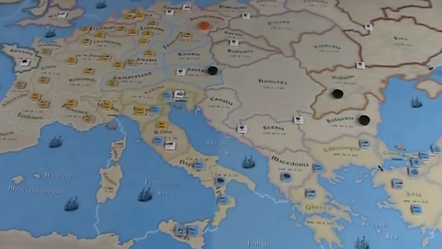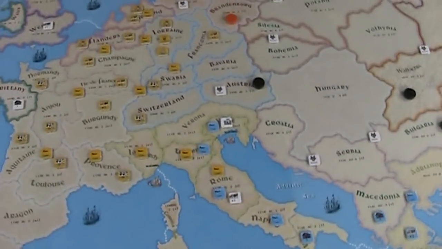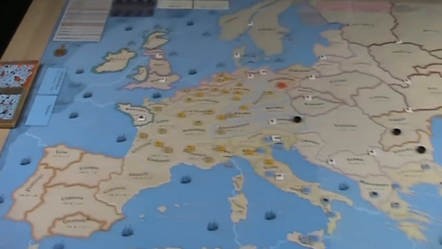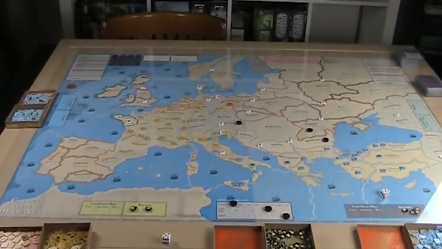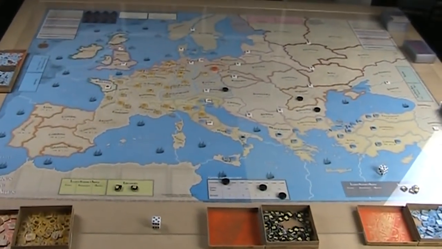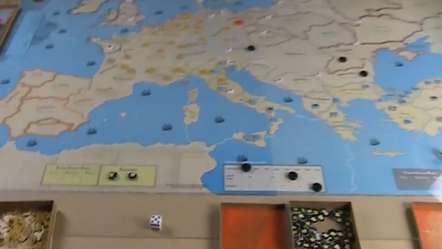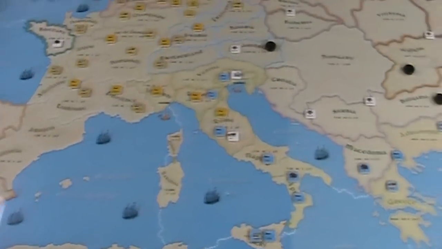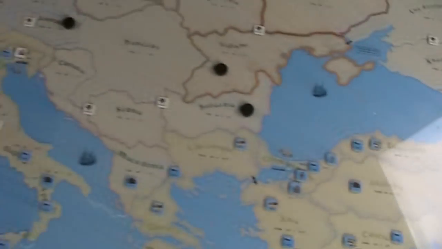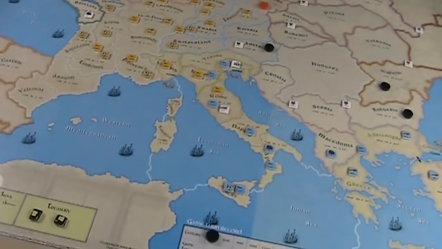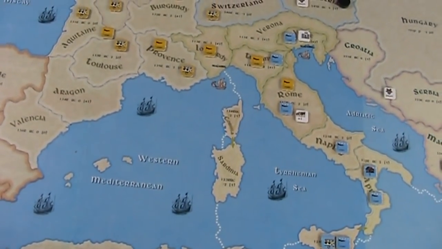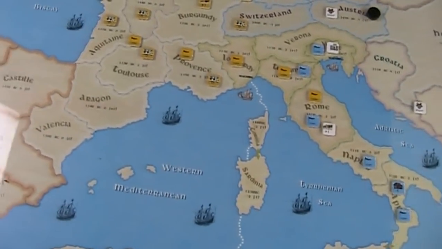So we see here the map, and well, it's pretty big, as you can see. I really have to step back to show it fully. And yeah, you can see it's a map of Europe, and here a little bit of the Near East. So let's see what information do we have here.